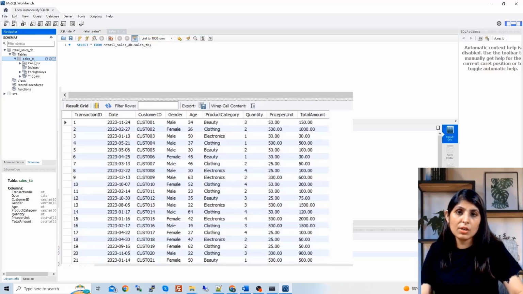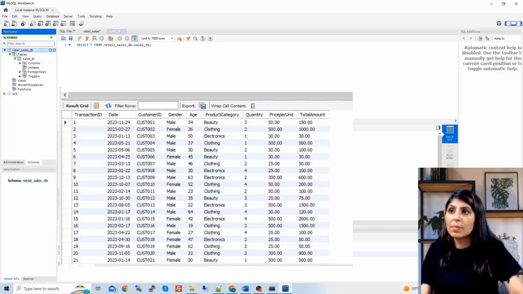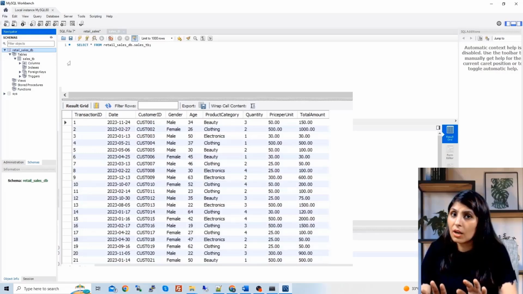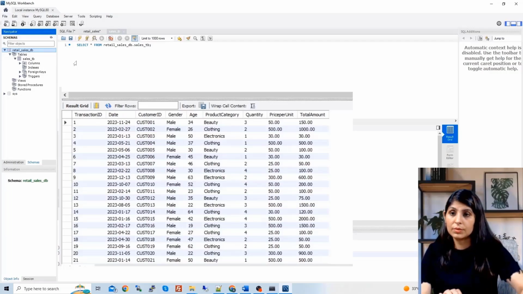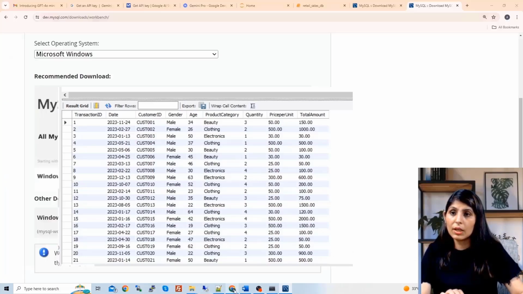Sales_TB table, and the sales_TB table is present in retail_sales_DB. With these steps, your database is ready now. Now you can use that database from your Jupyter notebook. So how to do that?